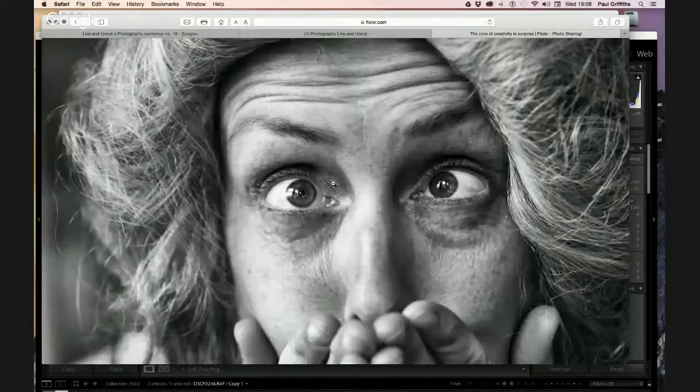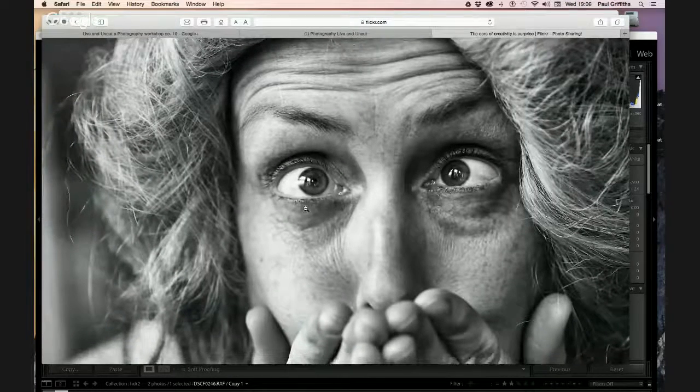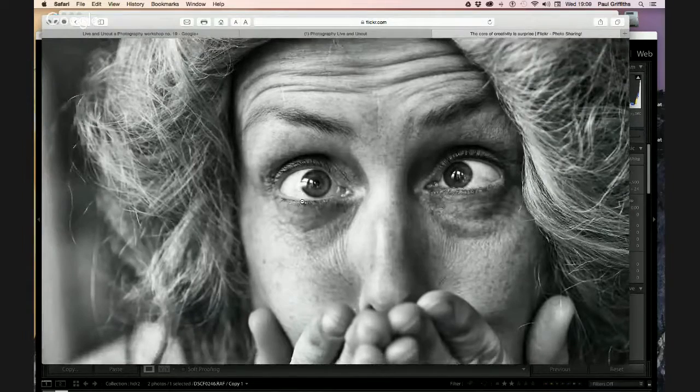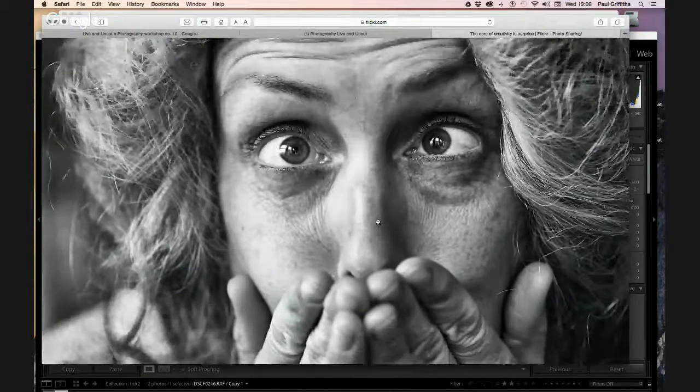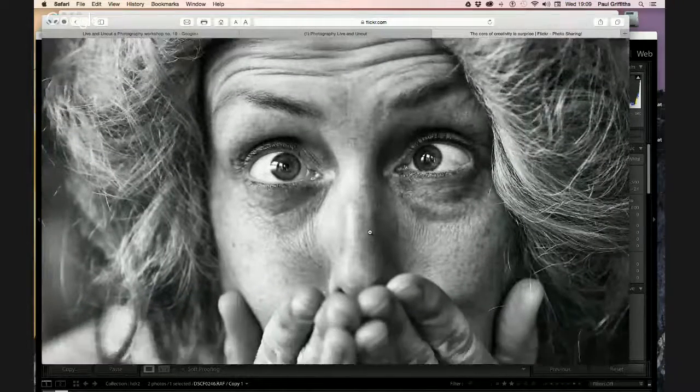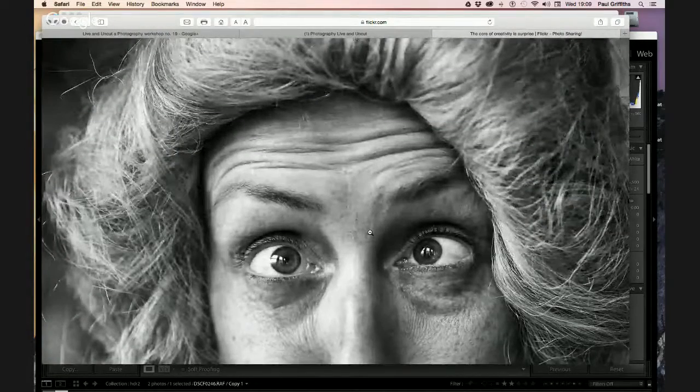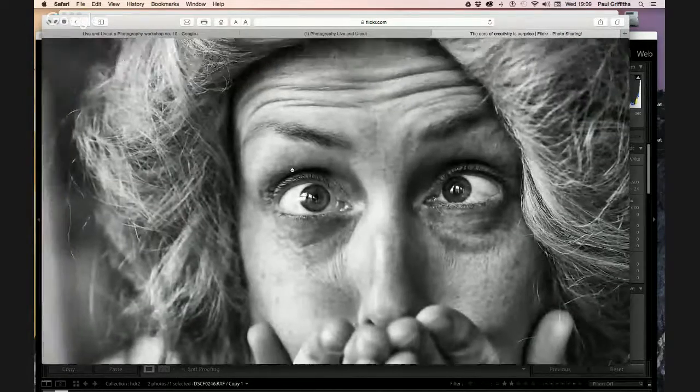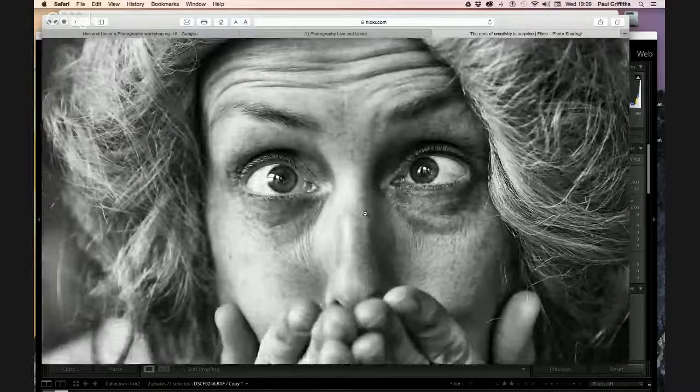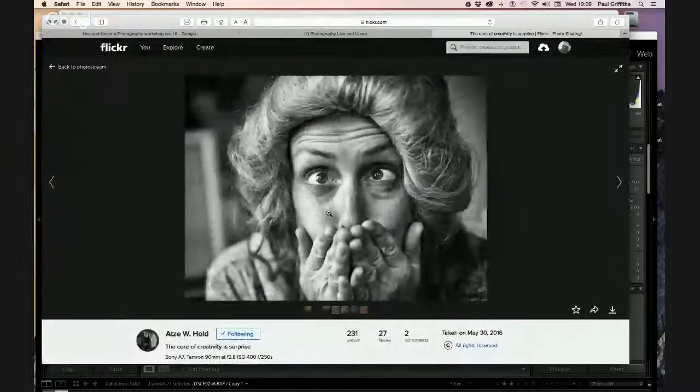Beautifully sharp. Let's go nice and close. Look at that lovely sharp image on the eyes and the eyelashes, and a little bit of blur on the fingers. That's fine. And then we can see the eyelashes and eyebrows. So it's beautifully in focus. Lovely shot. Thank you, Etsy, for sharing that with us.